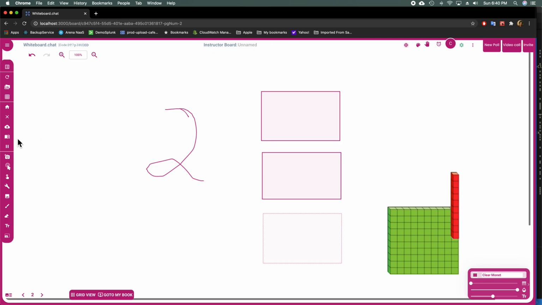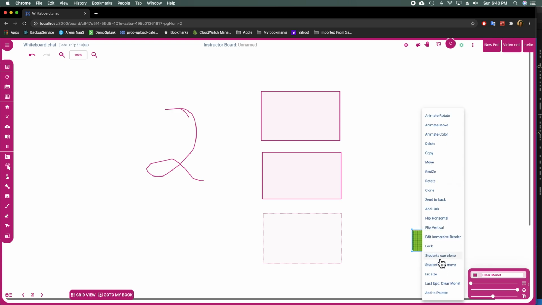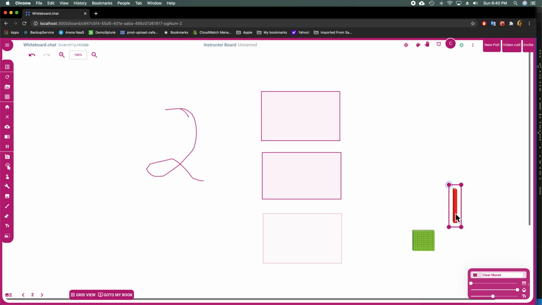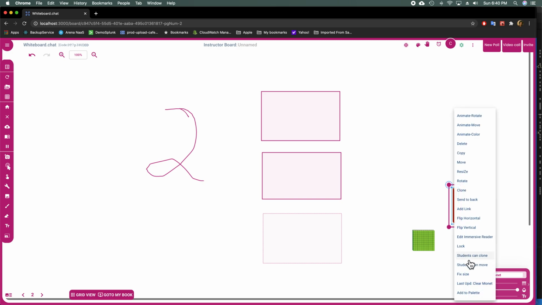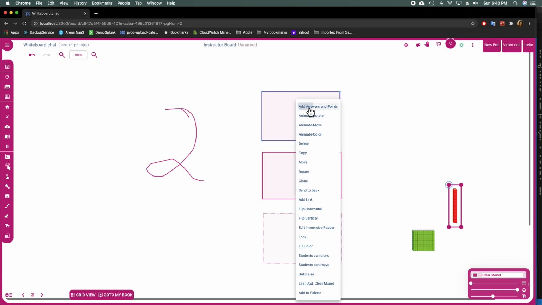And that's it. And then you can resize all of these and make this smaller, make this smaller. Let's say this one students can clone. This one also students can clone, right? And on these ones we can specify the answers first. So you right click and say add answers and points.